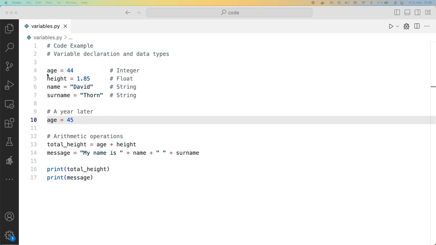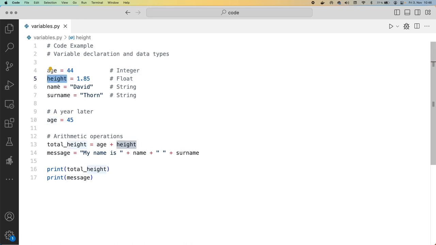So as you can see here, I've created some variables: age, height, name, and surname. And then you can see here, age is equal to 45. Total height is then age plus height, message is this, and we print out. Now, I'm assuming you don't know what we're talking about here, but what I'm trying to do is define some descriptions, some details, to write down some properties that I have on this one page using different names and then their values, all right? And that's what we are doing.